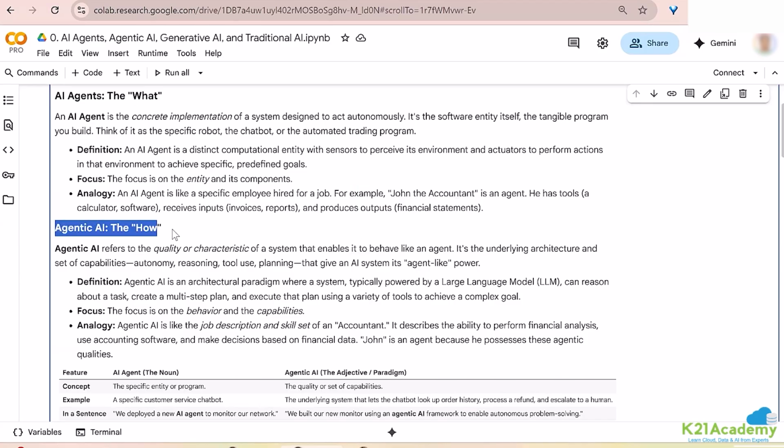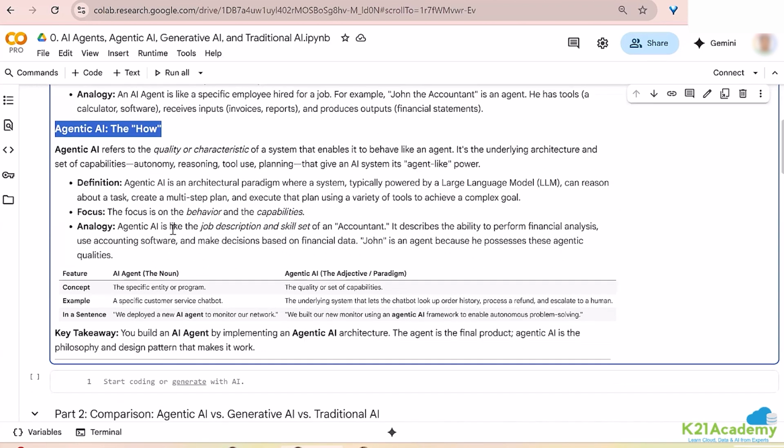But then what is agentic AI? How do I correlate with that? Okay, so agentic AI is like the job description of this agent. If I want to hire an agent, or if I want to create an agent, what all skill sets will I need? What all tools and technology is this agent supposed to have access to? What all capabilities must this agent have? So that description, that framework is your agentic AI in a way.